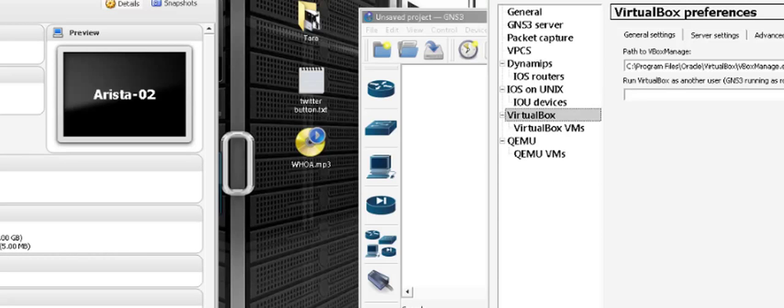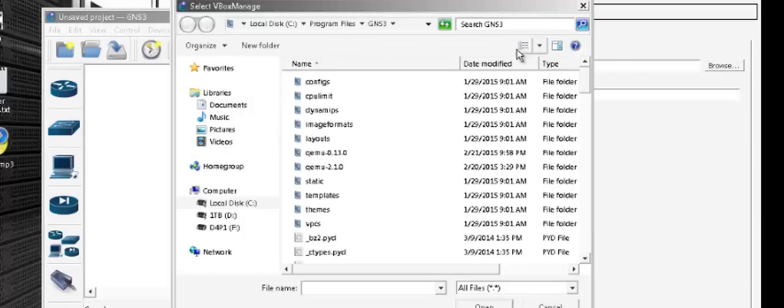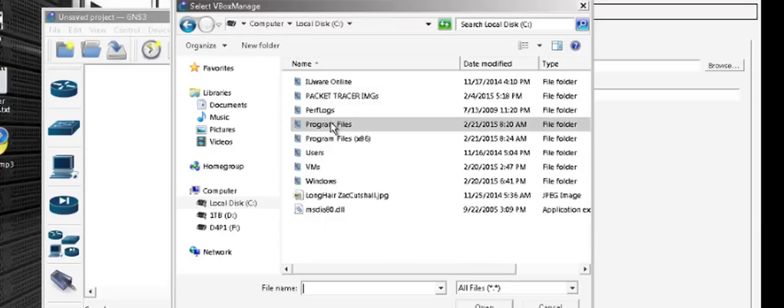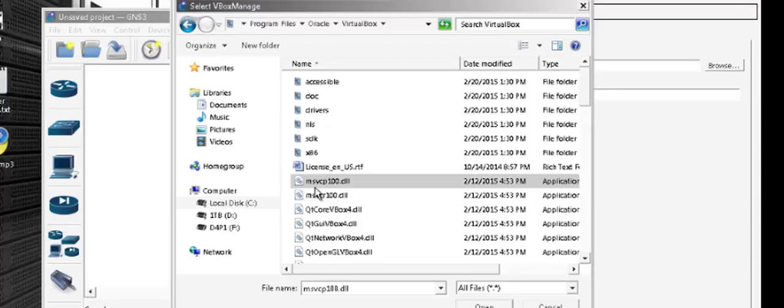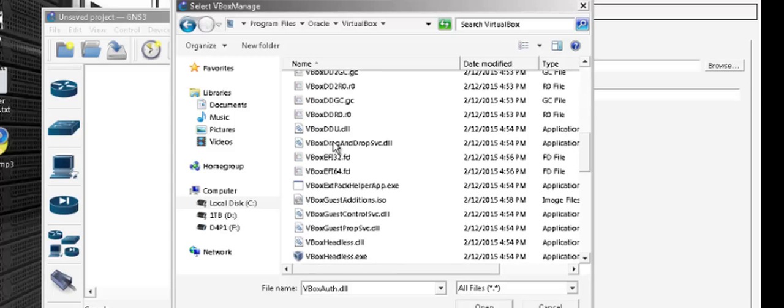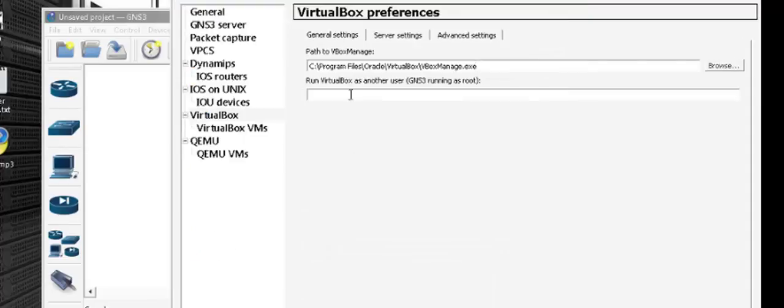One of the important steps that you've got to do when you're first installing GNS3, you've got to browse to where VBox Manager is. So you go to the C drive, under Program Files, down to Oracle VirtualBox, and you're looking for VBox Manage, and that goes in here. VBox Manage goes in there.